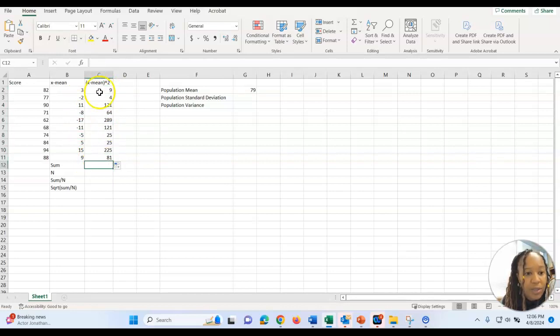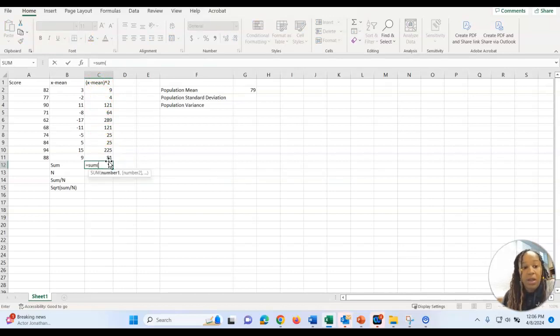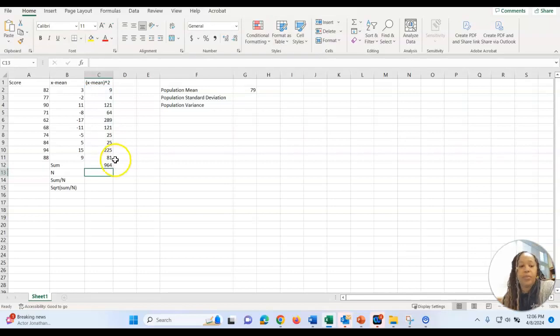So now I want to know the sum of those values. So here I'm going to put equal. I'm going to type in SUM, parenthesis. You can double click on it. If you don't double click on it, you need to type in a parenthesis. And I'm going to select these values because I want to take the sum of those values. I'm going to put a closed parenthesis and hit enter. So this gives me the sum of all of those squared differences.